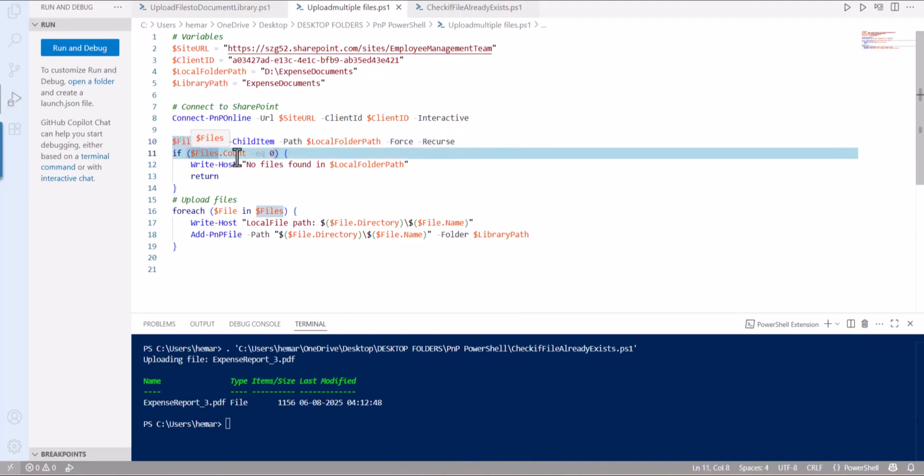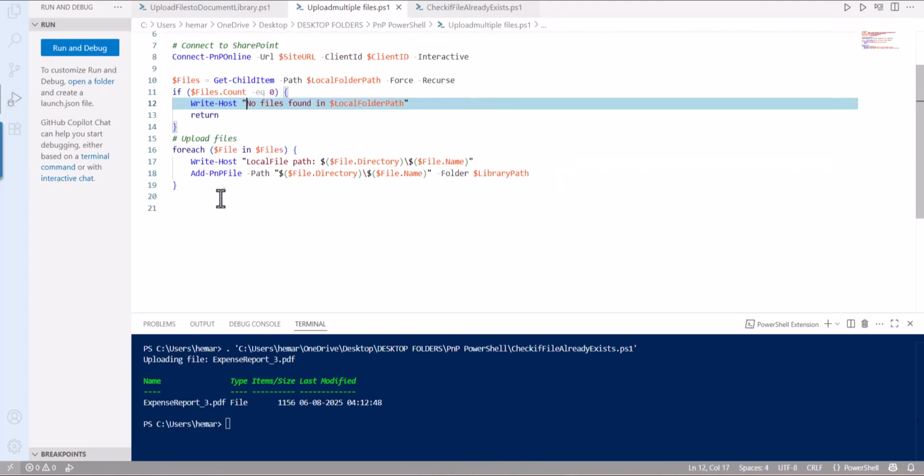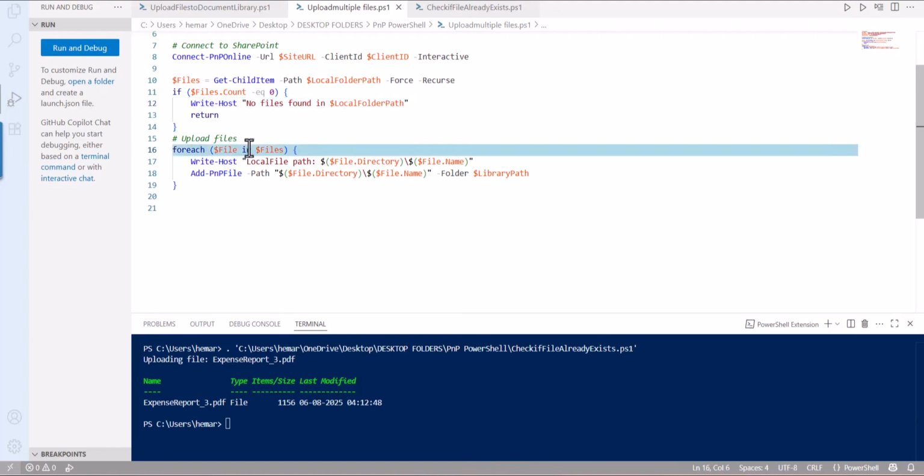Now if the files count is equal to 0, which means there is no item present in this folder, which is an empty folder, in those cases instead of getting system errors, we are only writing no files found in this local folder path. And in case files are present, then we are iterating over the files present in this files variable, and this file will take each file.